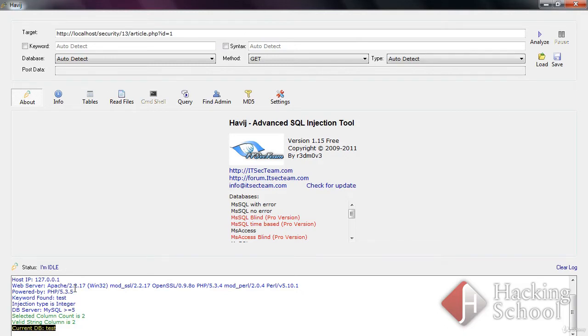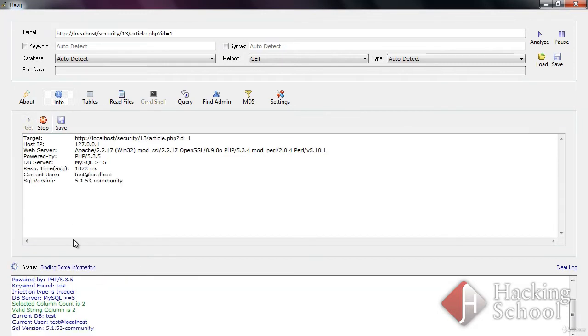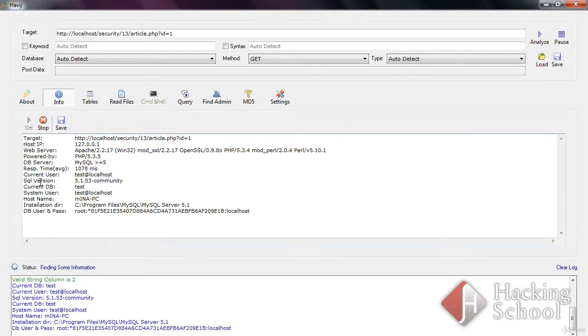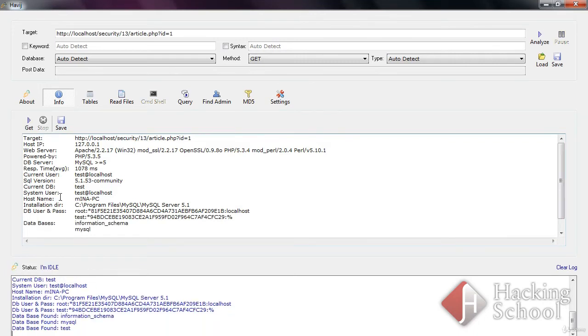Let's use other features of this tool to retrieve additional information on the database. As you can see, the current user has been displayed, as well as database version, current database, host name, installation directory, and passwords for the root and test users. The passwords are hashed, but a potential attacker could take a shot at cracking them. You can also see that the current user has access to the test, MySQL, and information schema databases.